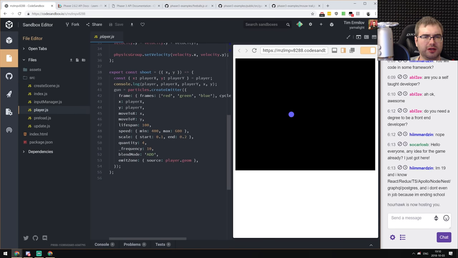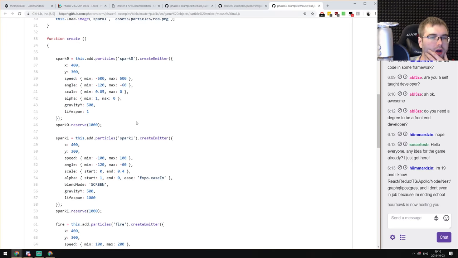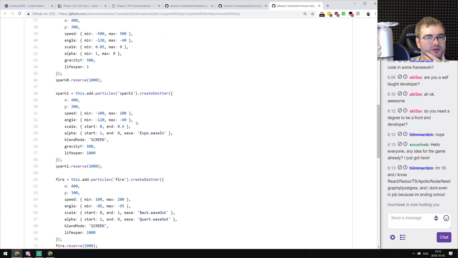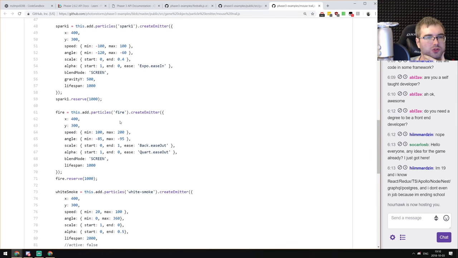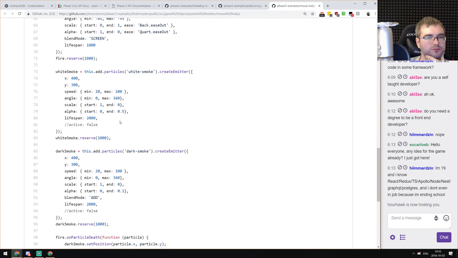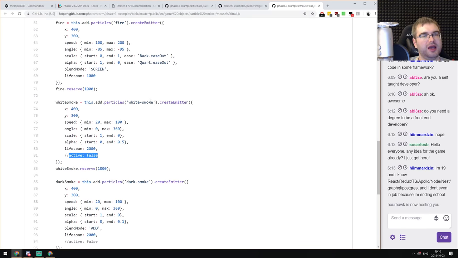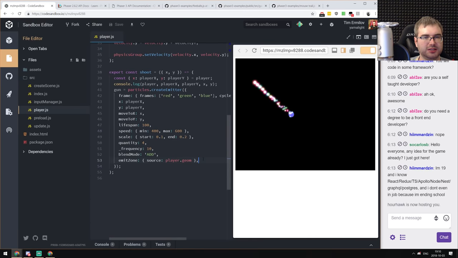Is it lifespan that we want? Wait, why did I close the thing? So lifespan, we got 100. No, that's like 1. Oh yeah, because 1 is basically going to disappear immediately, right? So we actually want like 100, I guess it's 100 milliseconds. Spark reserve 1000, so you can reserve a specific number of particles. Gravity, blend mode screen, active, and you have the active thing.